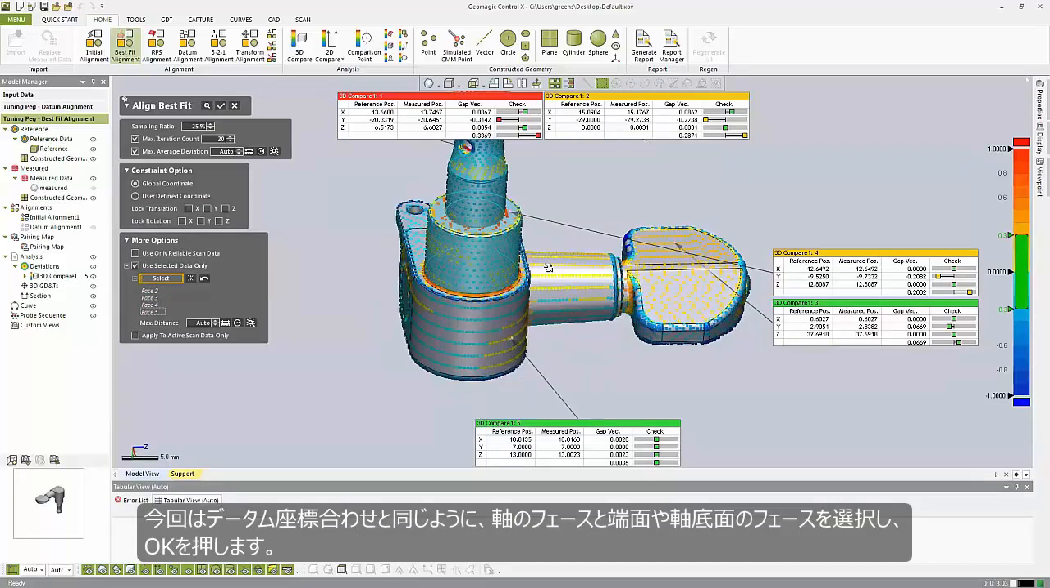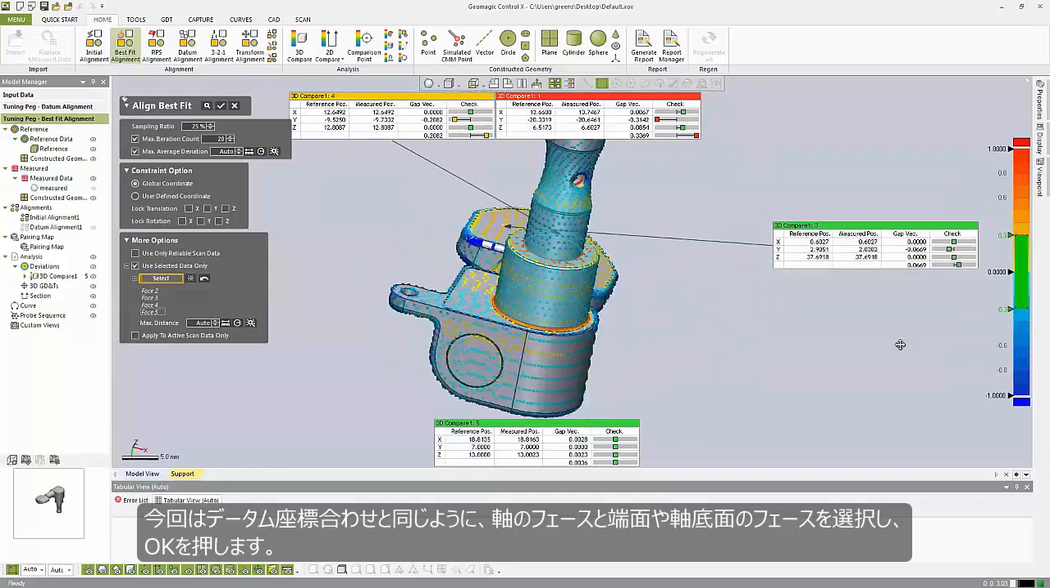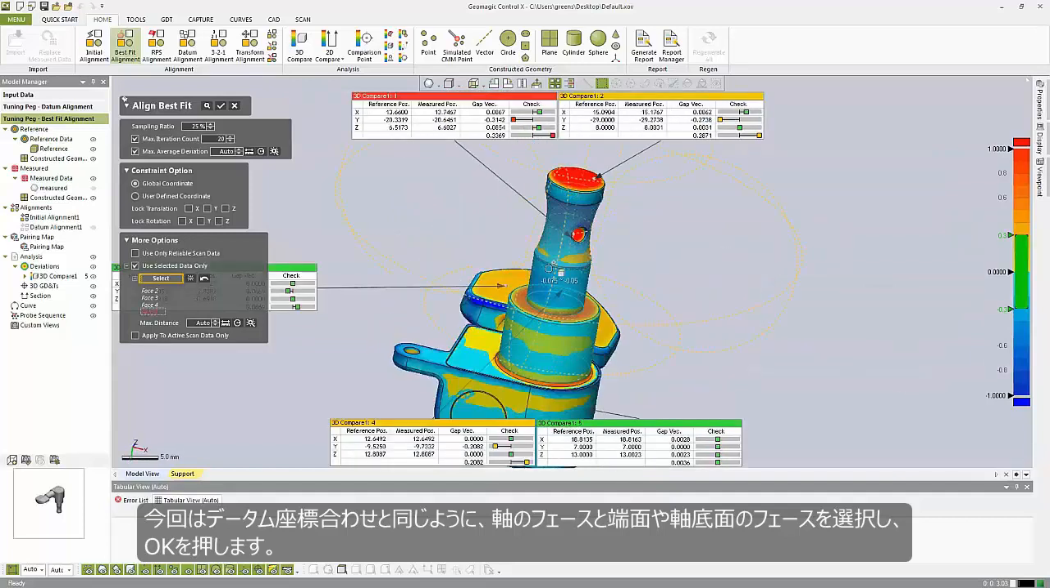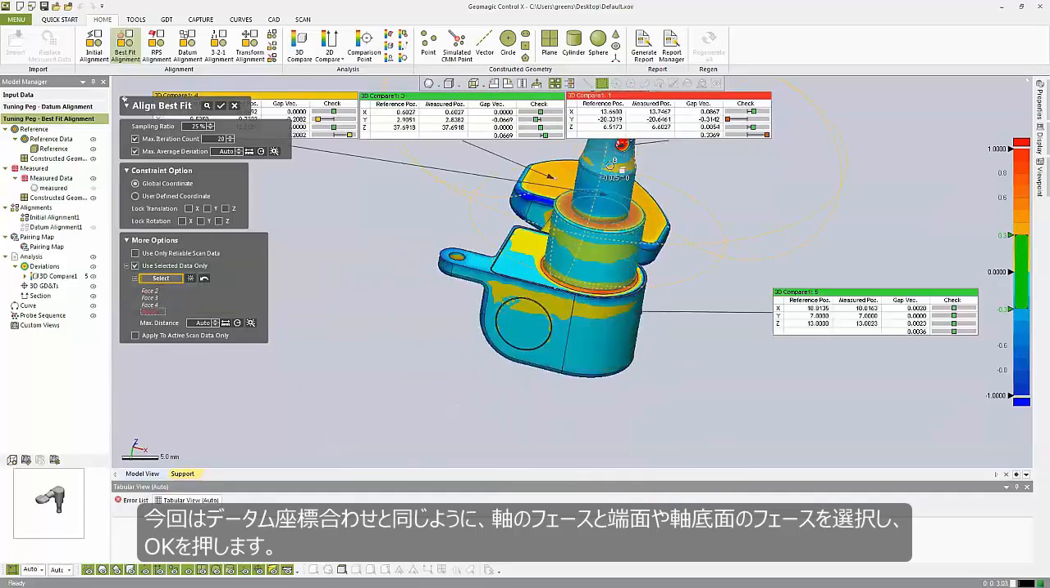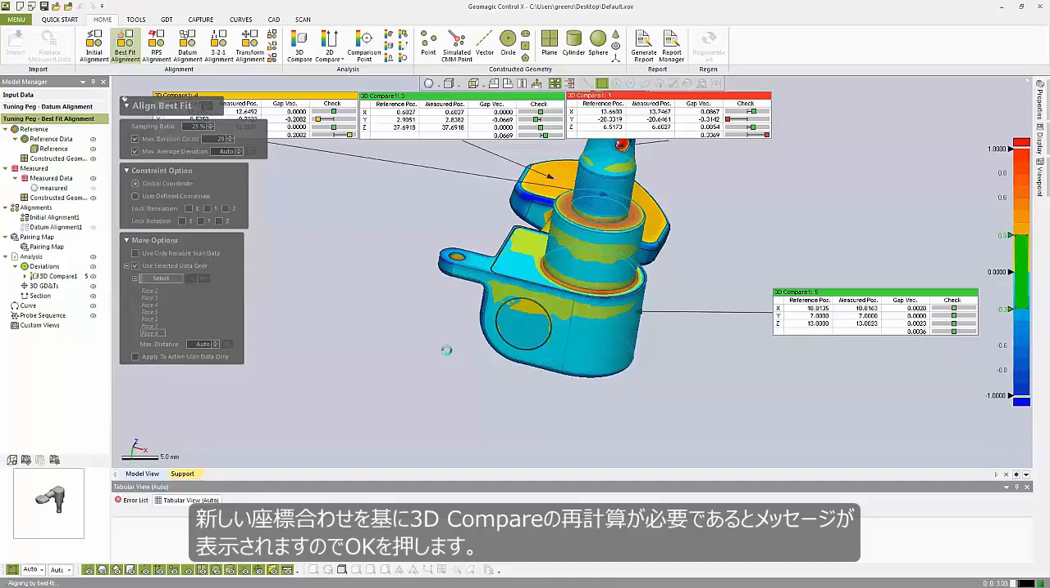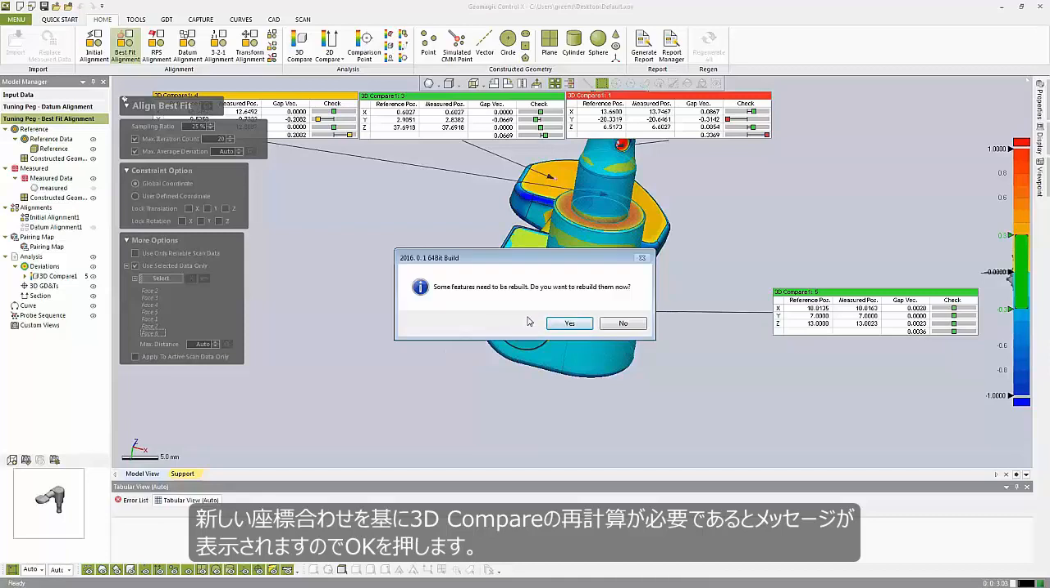So I'm going to do something similar to my datum alignment, except I'm going to choose this entire cone of faces, or this entire axis of faces, and then the other faces. Let's choose these guys too. I'll press accept. Now it's telling me that some of these features will need to be rebuilt. So that means that based on the new alignment, I'm going to have to recalculate my deviations. We'll say OK.